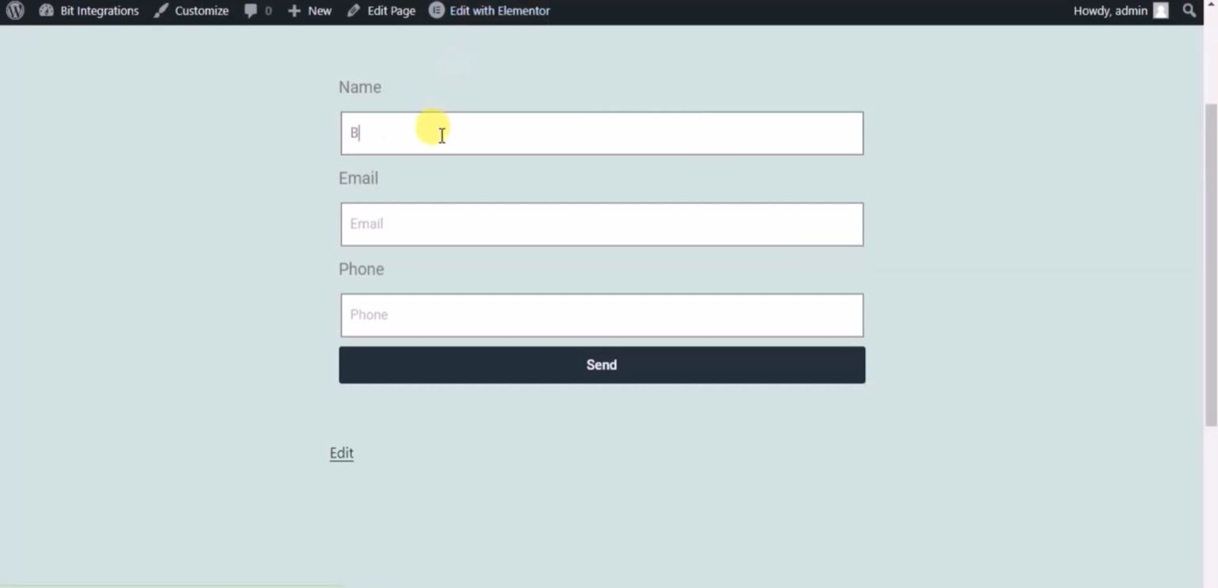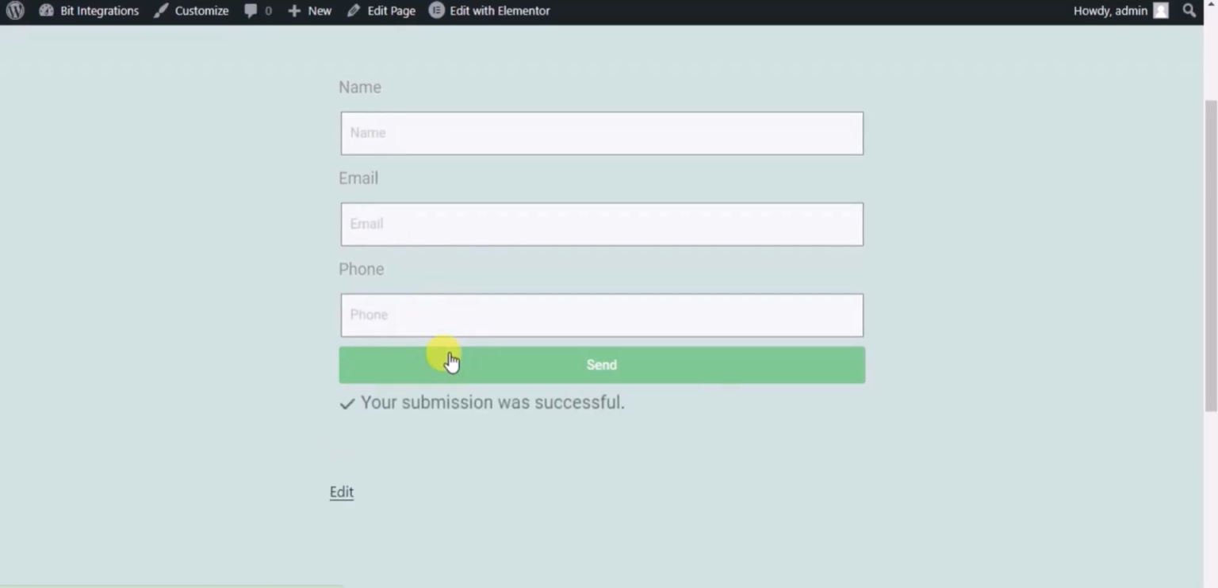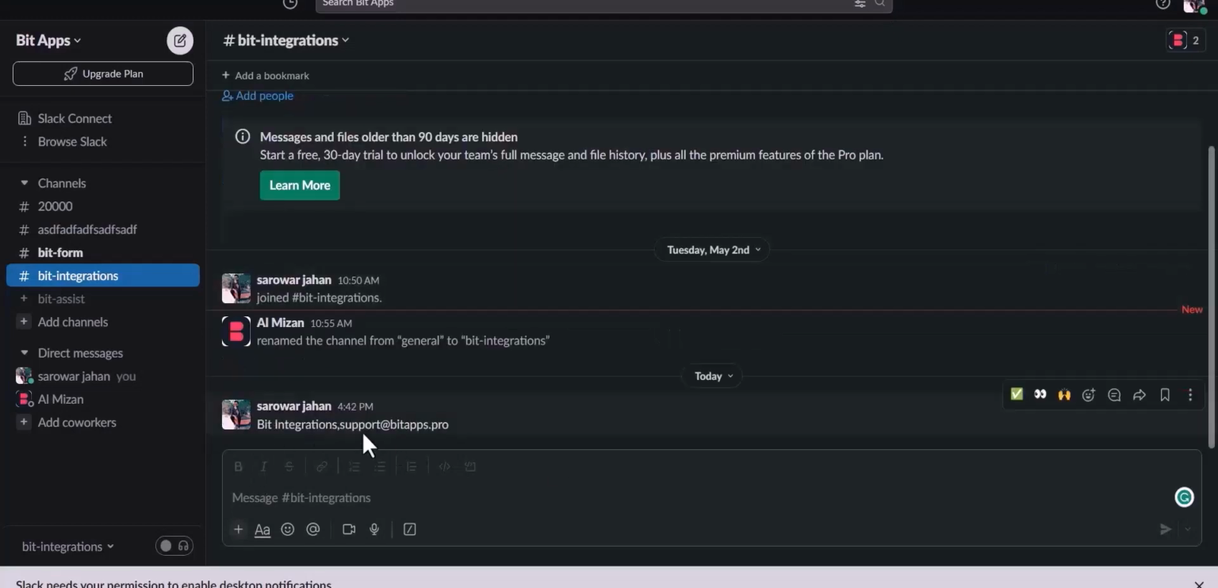Now check the integrations by submitting a form. Form submitted successfully. Now go to the Slack site. And you can see the data came successfully in the Slack.